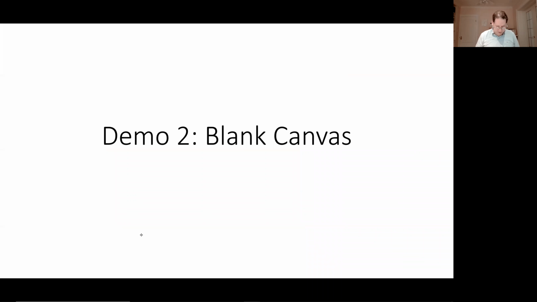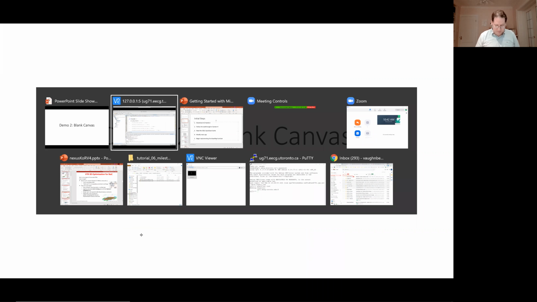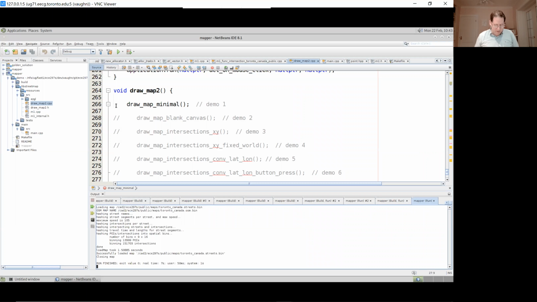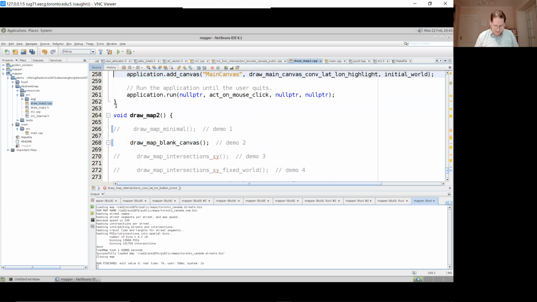And I'm going to go show you what that looks like. We didn't have to write much code to do this. Okay, so let's go look at this. The first function that we used was this draw map minimal. I'm just going to comment that out, and I'm going to uncomment draw map blank canvas. Let's go look for that.